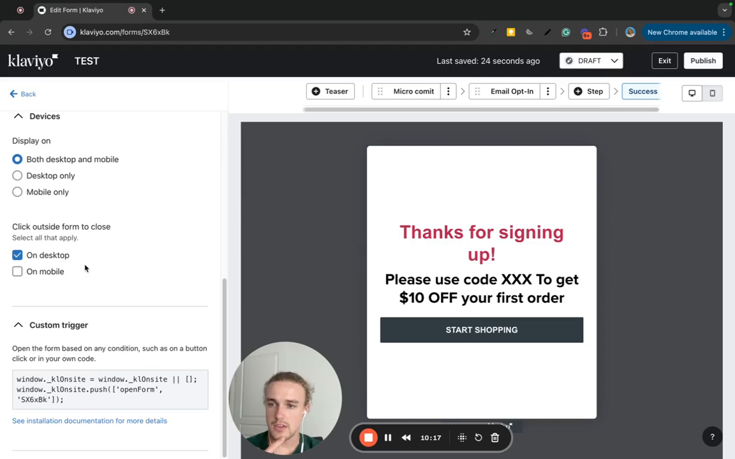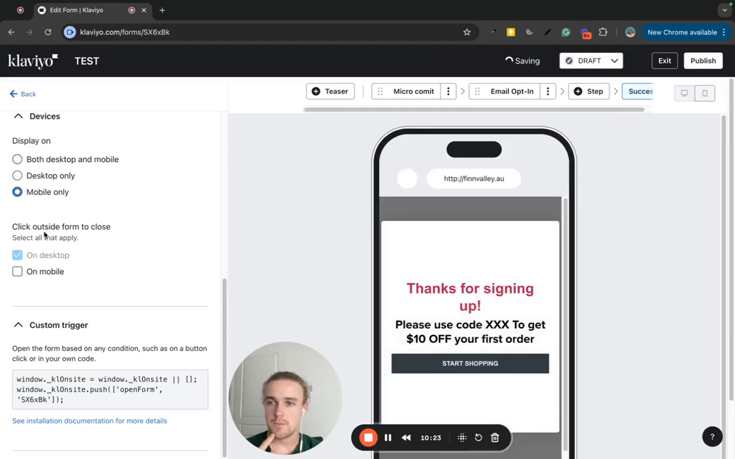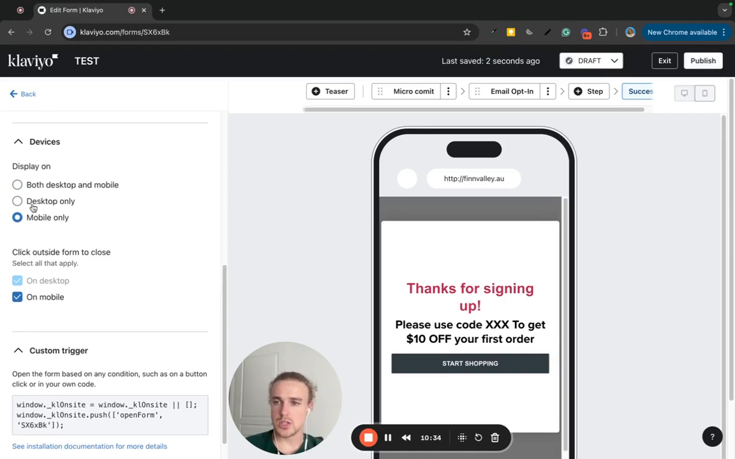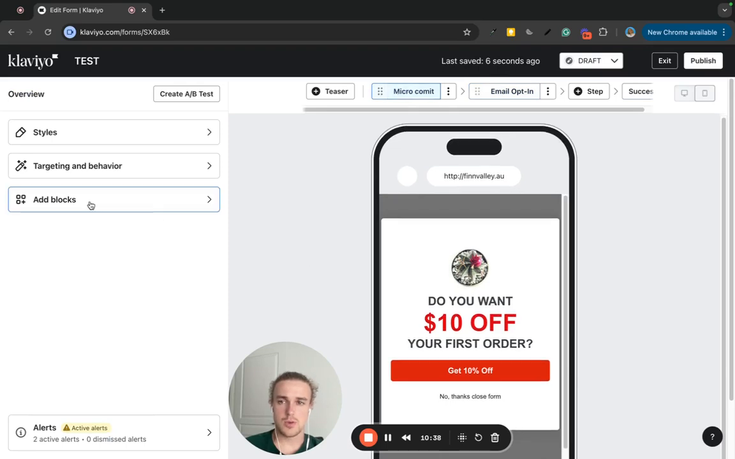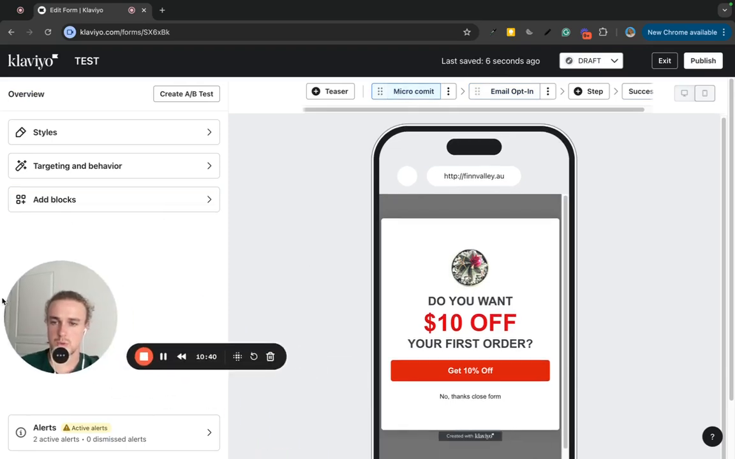So what else? If we go targeting behavior, yeah. So this is another thing I forgot to mention. We want to go into mobile only, and I'll display that and then go on mobile. Oh no, what am I doing? Mobile only. Sorry. Now I've got it. So make sure you change that to that. Yes, perfect. I'm just going to move myself over here.